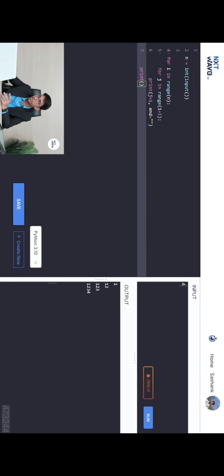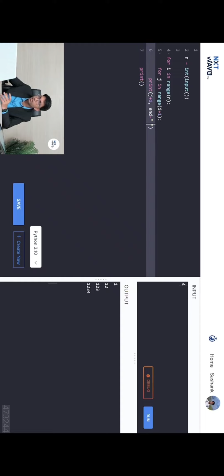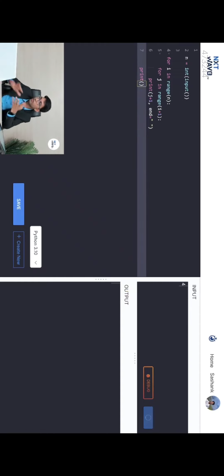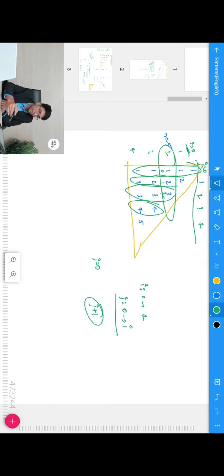We're getting the output. In case you want to give some extra space to make it look better, we can just add space here. 1, 2, 1, 2, 3, 1, 2, 3, 4. If we give input as 5, it will give 5. We'll just do a brief overview of what is happening here line by line once again. Let's just move to the notepad.